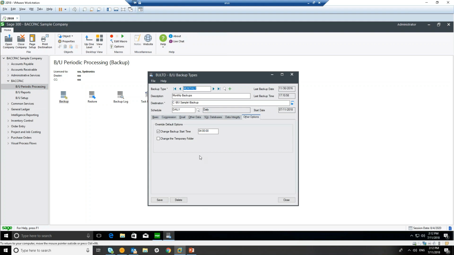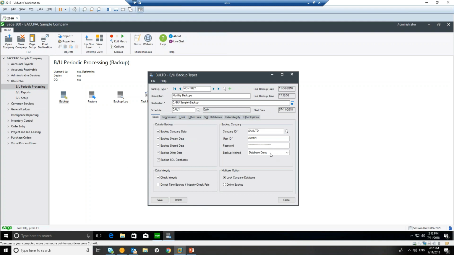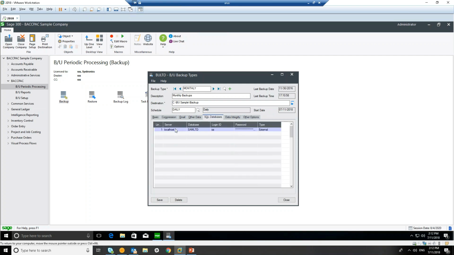Starting from version 2017, you can use 2 backup methods. One is database dump, which is the standard Sage 300 tool, and the other is the SQL backup. The SQL backup option enables you to backup any SQL database. So if you want to take the SQL backup, you just need to enter the database name on the SQL databases tab.